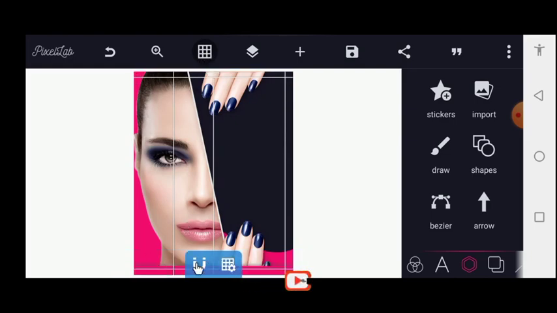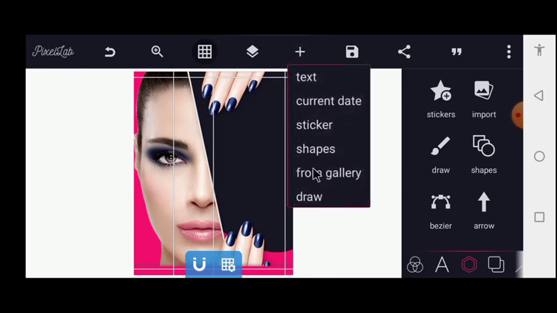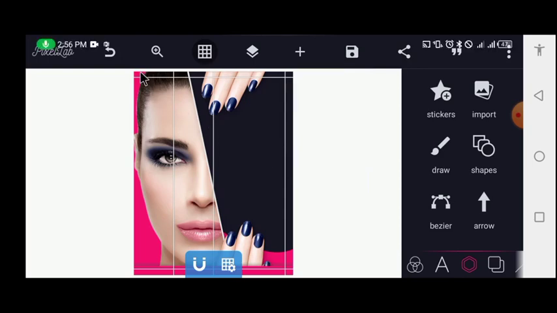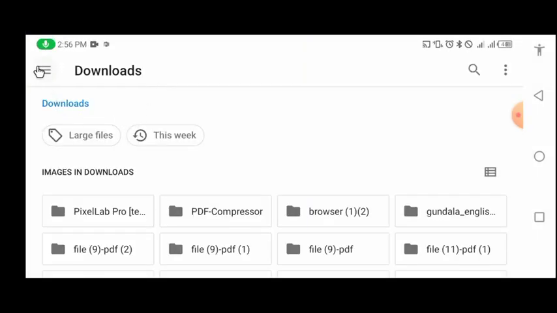After this is done, I will just import my logo. So if you have a logo, just import your logo, or if not, you can design your logo from here. So let's design a logo. So I will head to my gallery to import the frame.